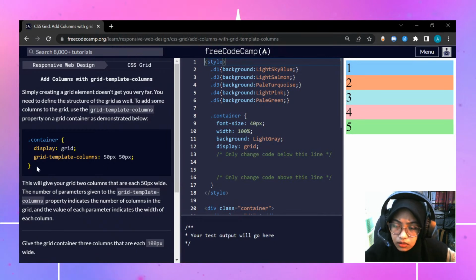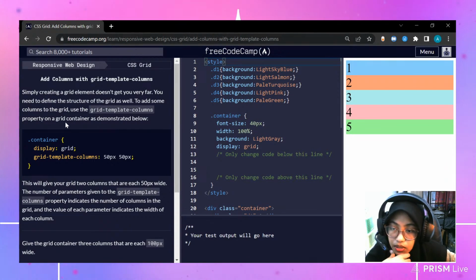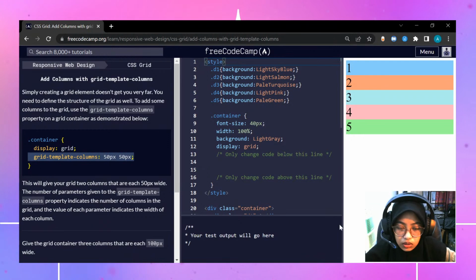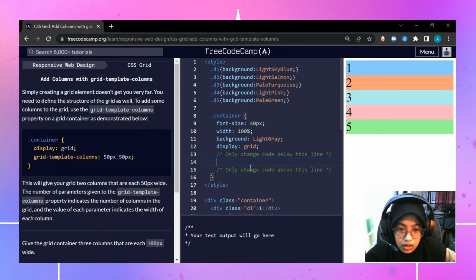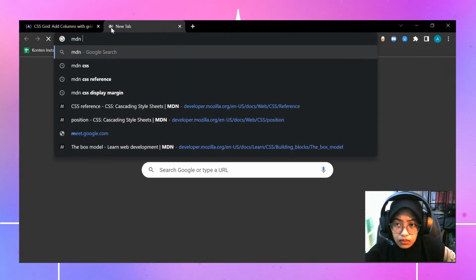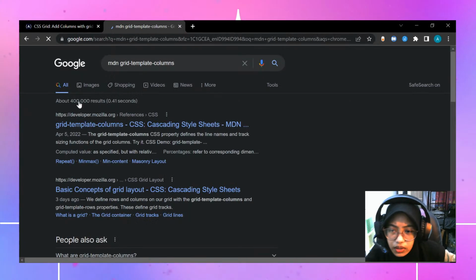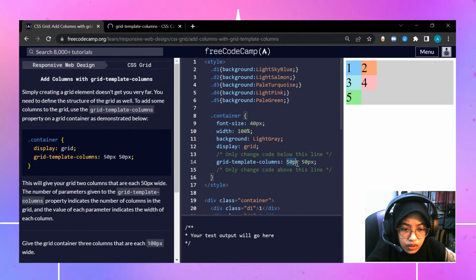Alright, next. To add some columns to the grid, use the grid-template-columns property on the grid container, as demonstrated below. So you use the container to display the grid and set its columns to 50. I want to know how to change this. When we input several units here, what does this change? I mean, our height and margins, or what?